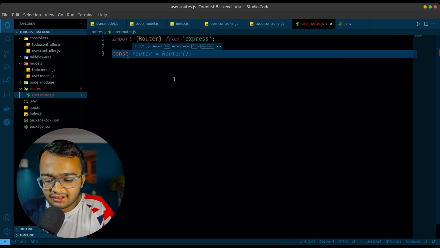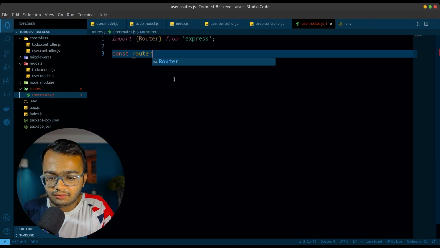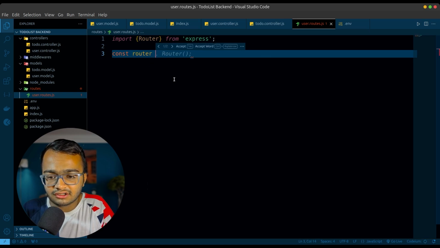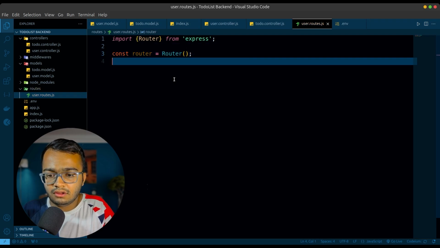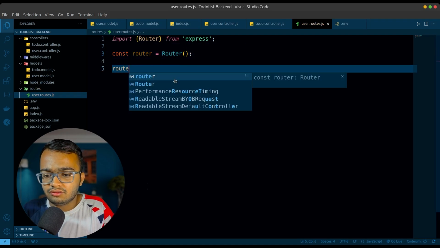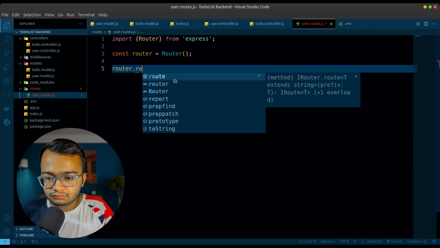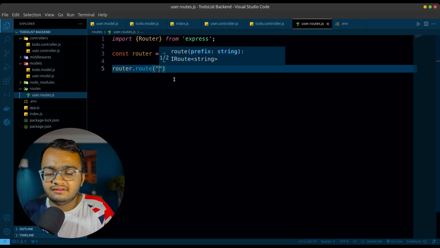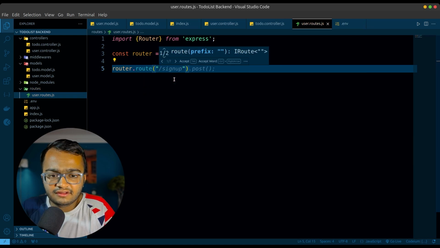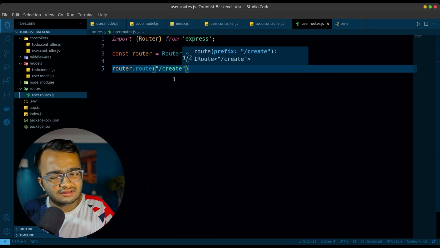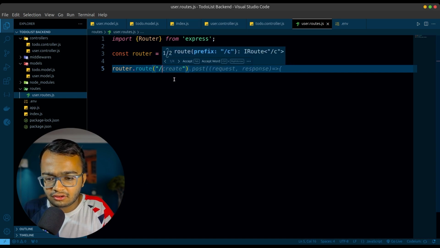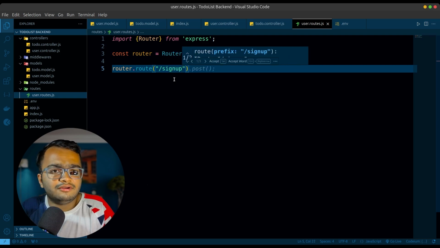So we have to define a variable router, let it be router, and it will be invoking the function router equal to router, right? So the next thing is router.route. This is the place where you define the endpoint. Since I'm making the user route, if I hit the endpoint sign up, I want to create a user.